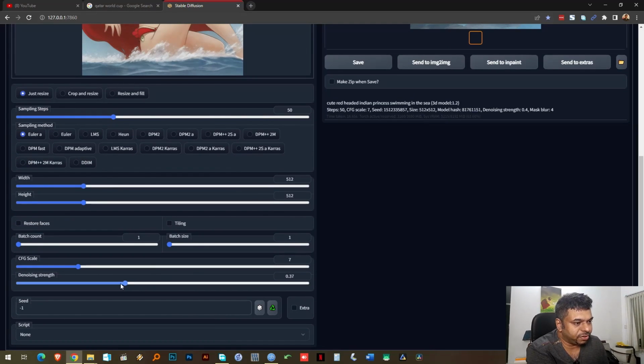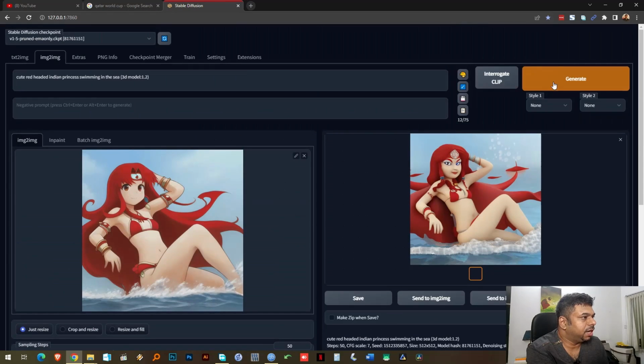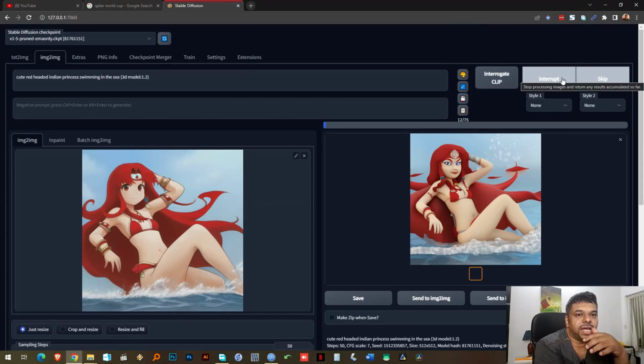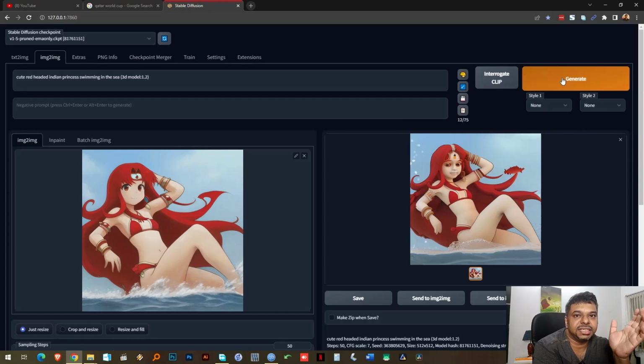So from 0.4, I'll just go to 0.3 again, which I thought was pretty good, and let's generate again. So the idea is that if you like some image that you've created, then you can add things to it, or you can make it 3D, or you can make some changes but keep certain things the same. And that was the objective of my experiment here.